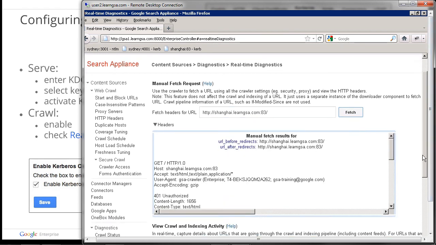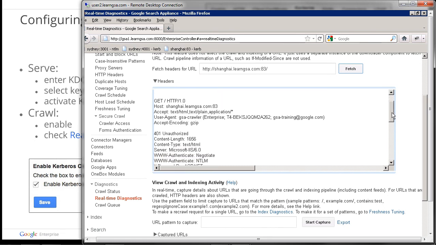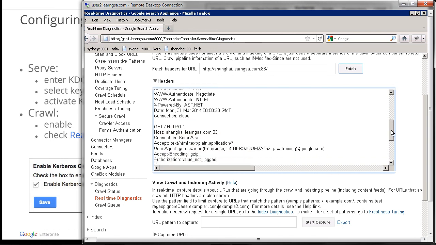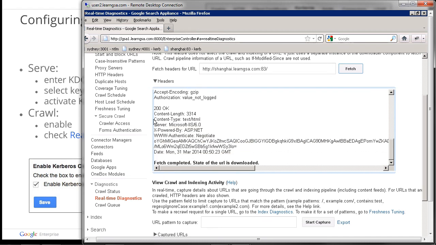And assuming it works, I should see something like this: an initial request without credentials, followed by a 401 challenge with the negotiate and NTLM response headers, a subsequent request, and it's not going to show me what the authorization value is here, but I can see that there is one, and finally a 200 response with a negotiate response header showing information. So this indicates that I was able to connect successfully to that URL.